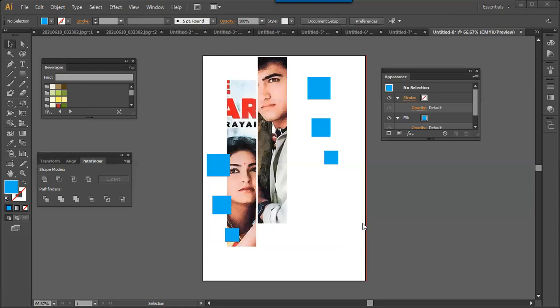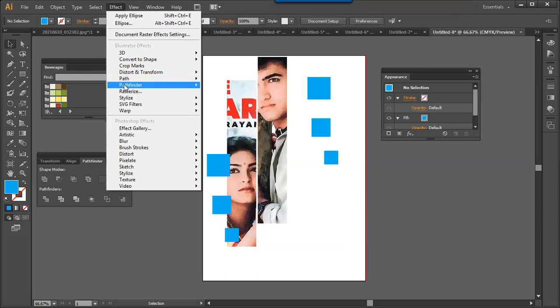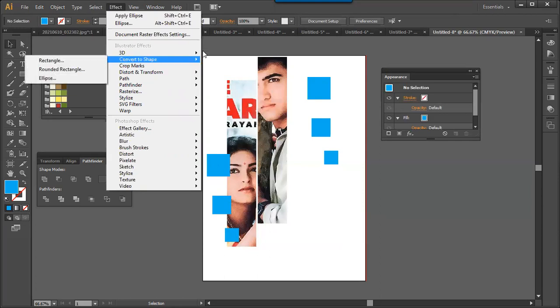Tomorrow we'll be switching to the Effects menu. But most of the things we have done already, like Transform and Round Corner, though we'll still be refreshing. Pathfinder we have already done. The new one is 3D, which we'll be covering along with your doubts.